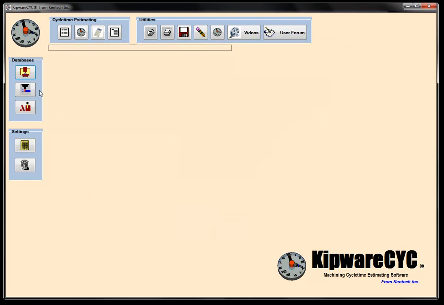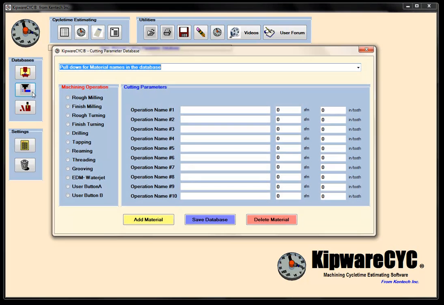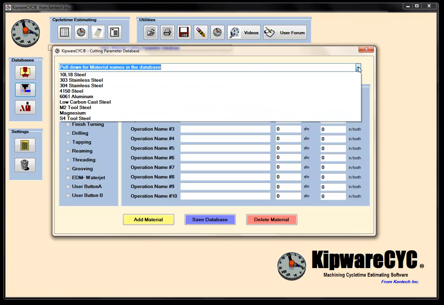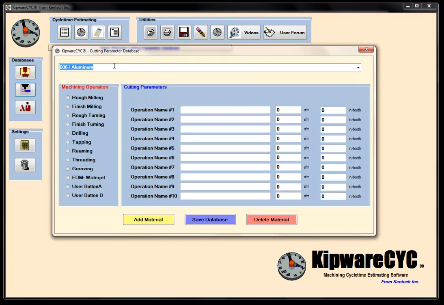The second database is our cutting parameter database. The way we use the cutting parameter database is giving you the option to put in more than one parameter for standard types of operations. So if I pull down a material in here, let's say 6061 aluminum, and I look at rough milling, you can see that we have 10 subcategories for the rough milling. So if I want to put carbide end mill, high-speed steel end mill, or a certain grade of carbide end mill, I have up to 10 subcategories that I could put under the rough milling.